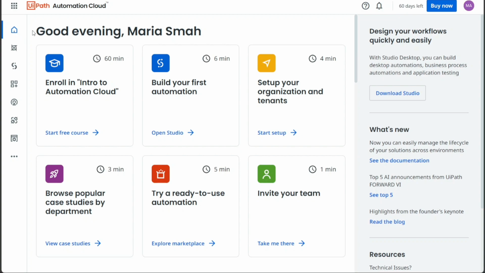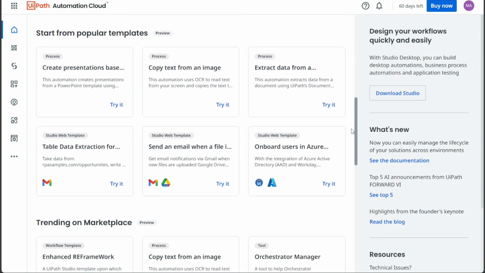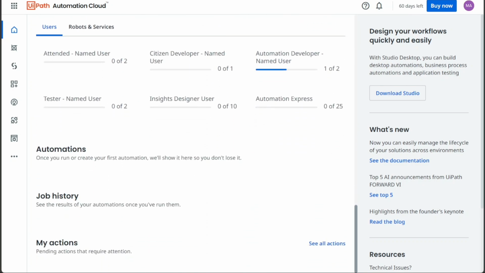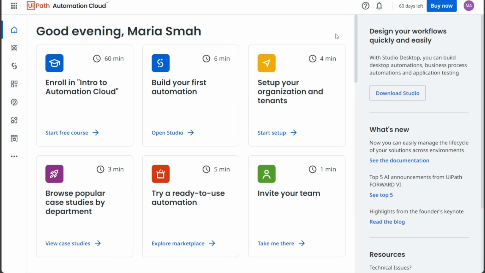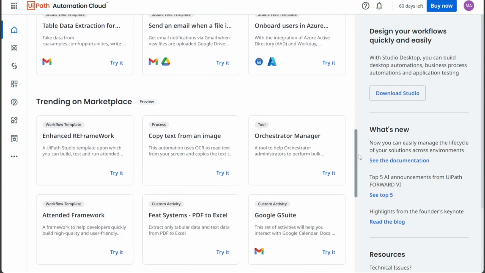Here you can gain access to a comprehensive overview of your orchestrator services, providing a snapshot of the orchestration landscape. Additionally, you can explore a collection of popular templates, facilitating quicker and more efficient automation development. The Home tab also highlights trending tools and integrations available in the marketplace, ensuring you stay up to date with the latest technological advancements. Furthermore, you can conveniently review license allocations, including your robots and services.